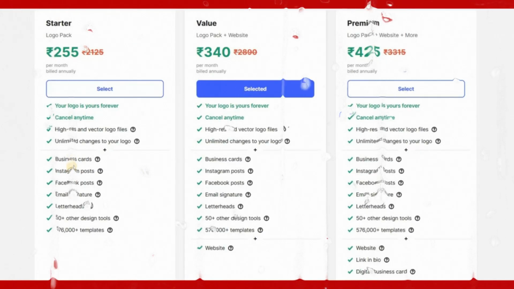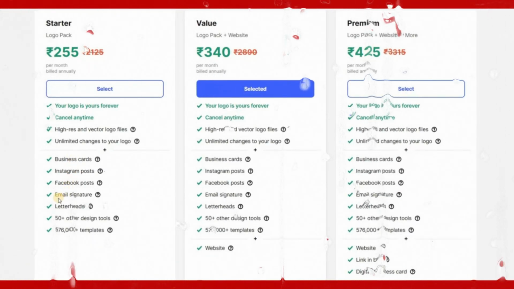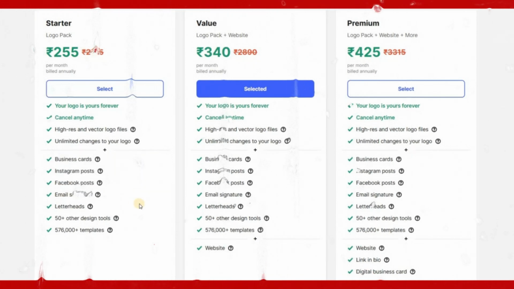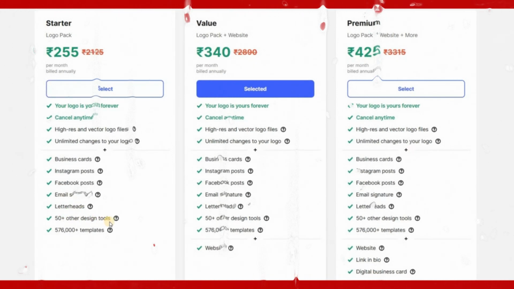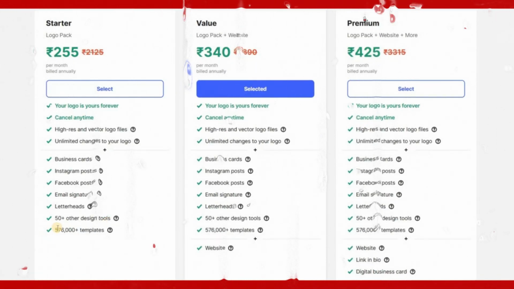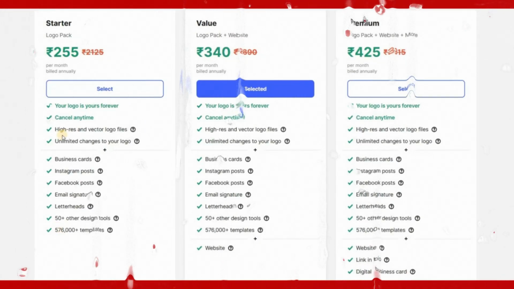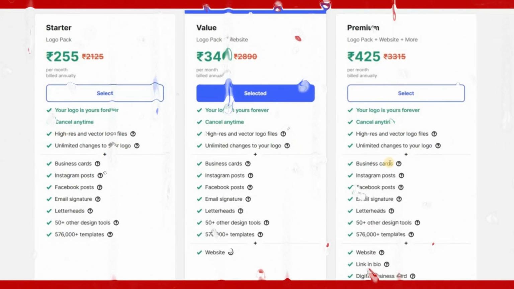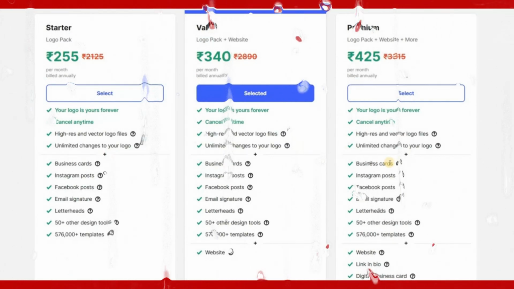You will get a business card. You will get an Instagram post. You will get a Facebook post. You will even get an email signature, a customized email signature. You will even get 50 plus other design tools. You will even get more than 5 lakh plus templates based on the starter plan. The more you increase the plan, the better the things that you will get.